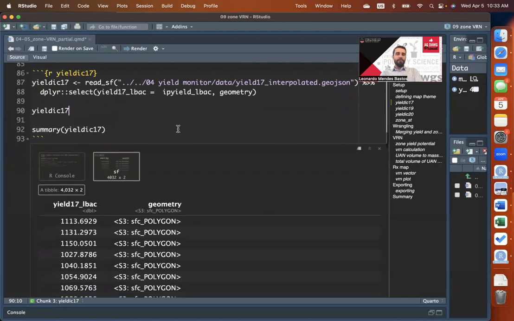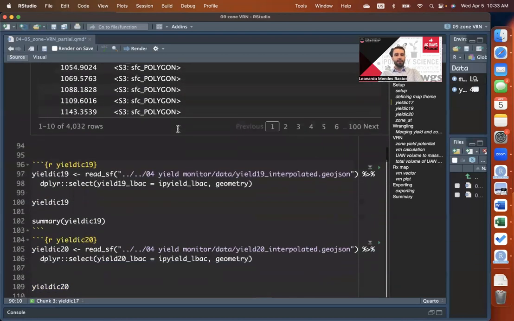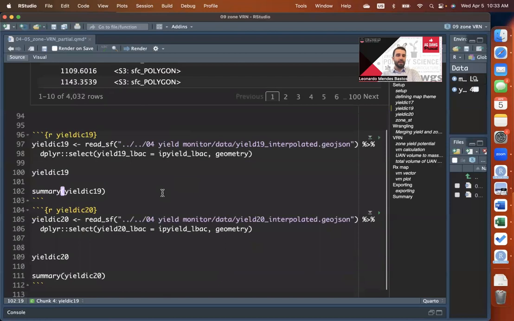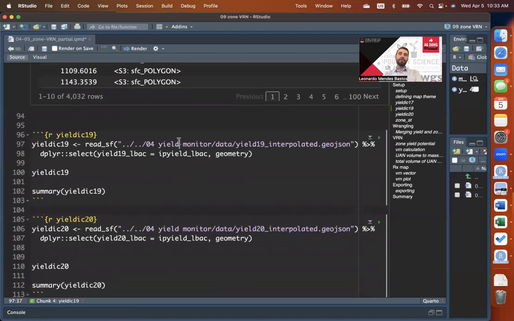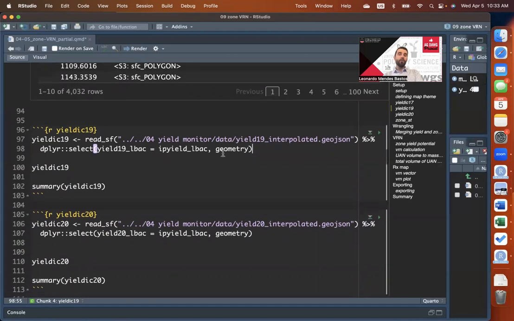All right, if we move down to the next chunk, it's basically the same thing. I left you the code. The code will for sure work on my side, but it may not work on your side if your folder structure is different, if your folder names were different, or if you have uppercase, lowercase differences. In which case you would need to adapt this path here. But make sure that now you're bringing that yield 19 interpolated.geojson instead.